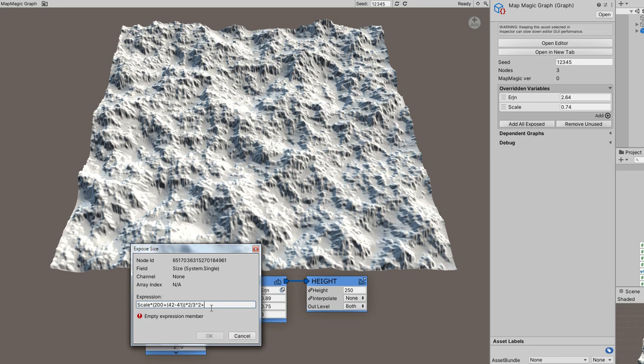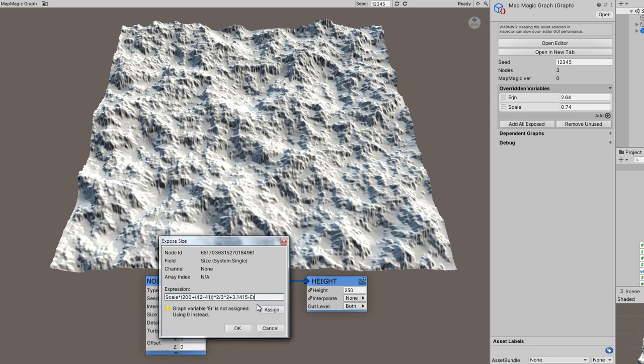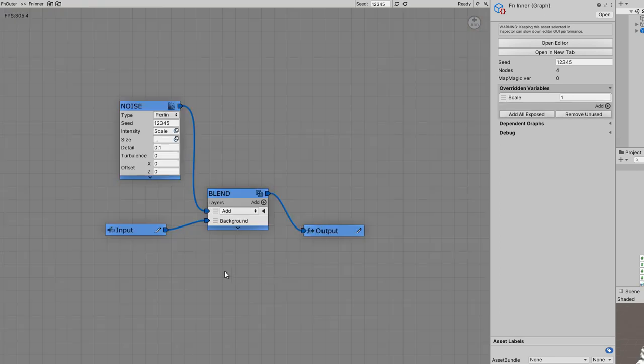Using dot to cast to float will work as well. And we can use several variables in one expression. The expose override system is used not only to control several graph parameters with one value. Its main purpose is to give access to internal variables when using functions.